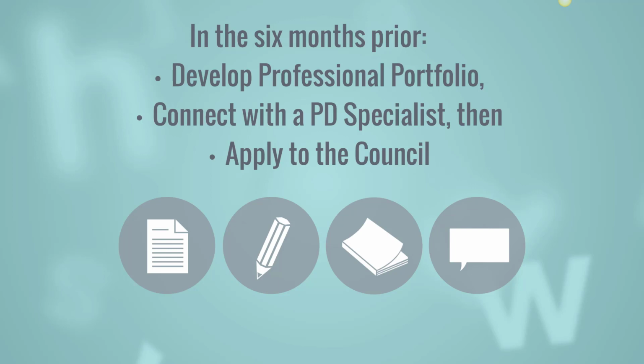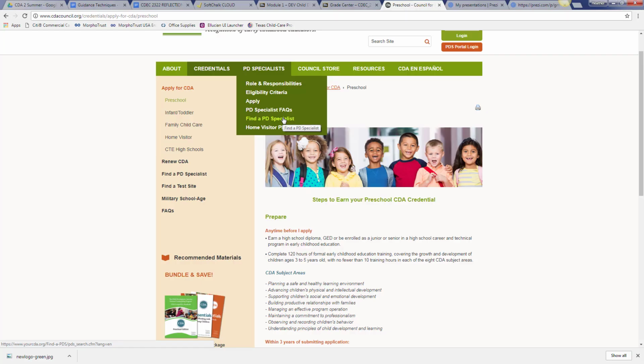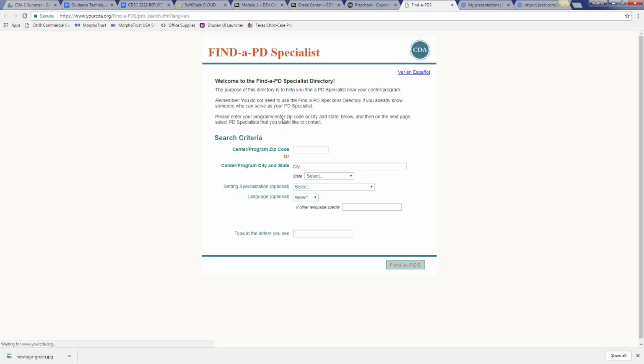These individuals are certified by the Council to serve as an assessor. You will need to contact him or her to verify they would be willing to conduct your formal classroom observation. If he or she says yes, you are ready to move forward. To locate a PD specialist, you can go back to the CDA website. Under the PD specialist option, you can click Find a PD Specialist.